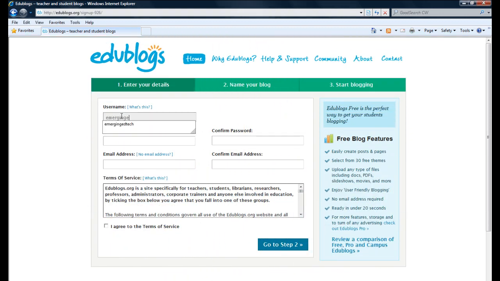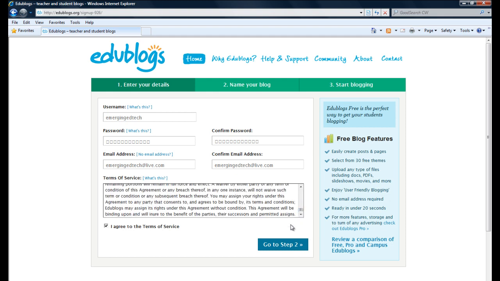Once you're over here on this page, you'll want to go ahead and enter the information that's required in order to move on to the next step. You've got just your standard information here, such as creating a username, entering a password and confirming that password, and entering your email address. There's terms of service to agree to, and obviously, to look over, make sure you're comfortable with and agree to, and then go on to step 2.